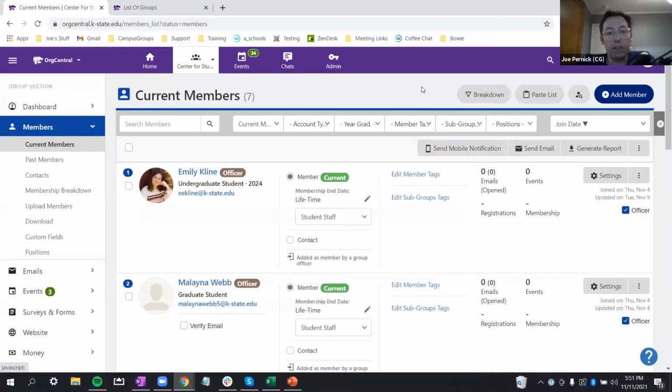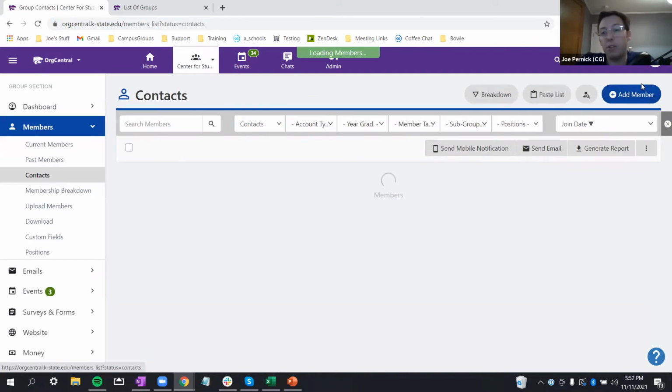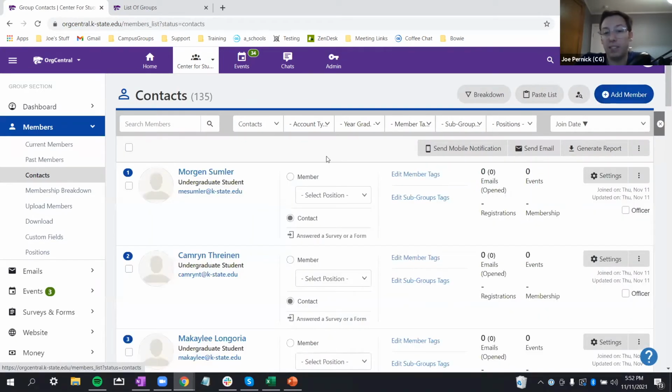You do also have the option, you'll see here, you have your current members, you can see past members, and you can see contacts. So contacts are going to be anyone who pretty much has interacted with the group that's not a member. So maybe you had an event on campus that was open to the public or to non-members and they attended the event. That would make them a contact. So this is a good way if you want, like have a newsletter, you want to send it out to people who maybe have interacted with the group. You can do that as well. And you can also add contacts into your system as well.